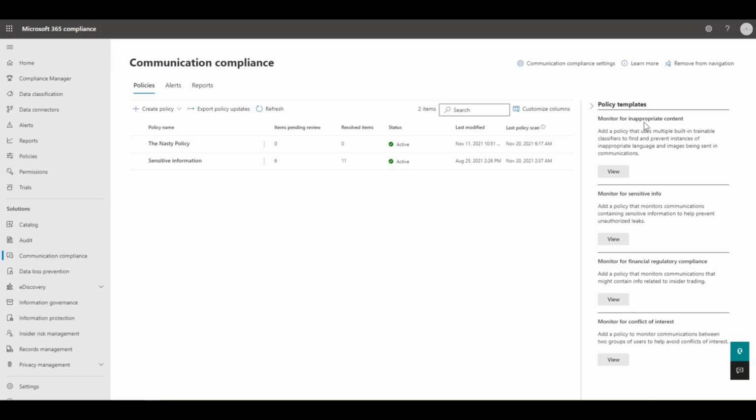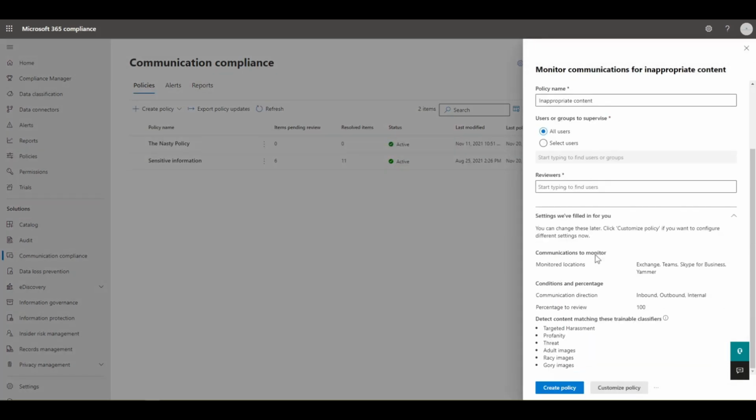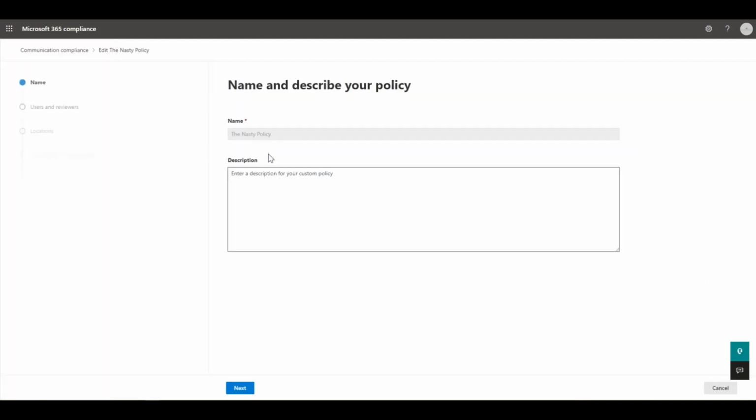Additionally, we have monitor for inappropriate content. Now, I built my own out with these single information that's in here, but let's take a quick look at this one. Again, you can just come in here, create policy, or customize the policy if you like. But let's take a quick look at mine. So I come to edit.